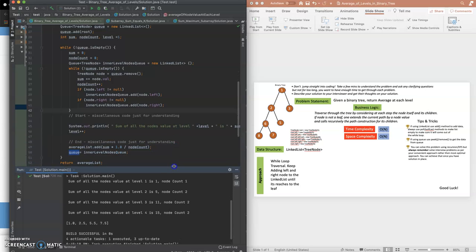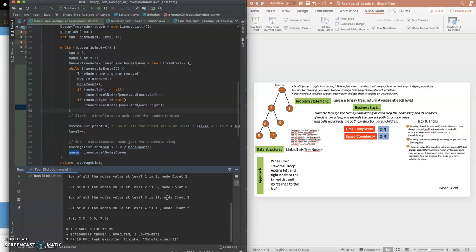Alrighty, for your debugging purpose, I just put it in. So the sum of all the nodes at level 1, what is it going to be? Level 1 is 1 and count is 1 because there is no other node at that level. That's good. Sum of all the node values at level 2, this is my level 2, is 5. Yes, 3 plus 2 is 5, and node count is 2.